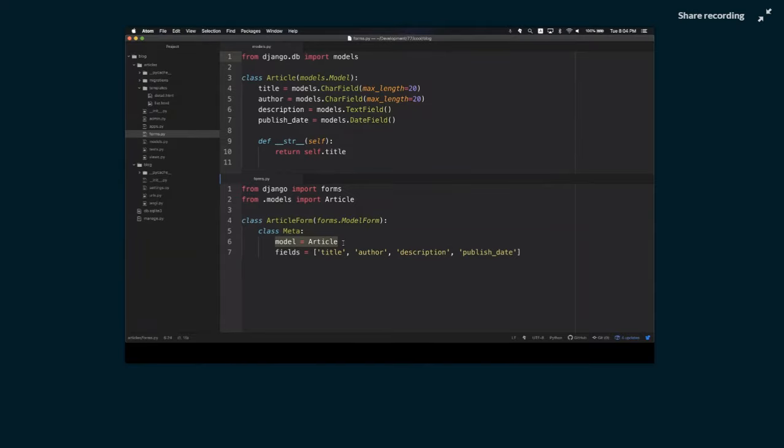All right. So, class Meta creates that association. What association are we making? The association that's between the article and the model form. Okay? Now, what fields in the form would I like to show? I would like to show the title, the author, the description, and the publish date. I would like the user to input all of these fields for the form.